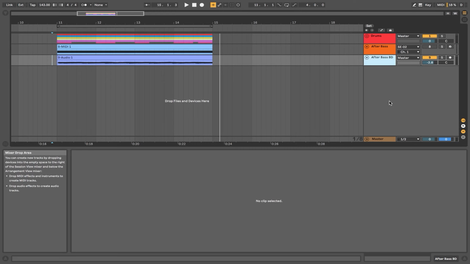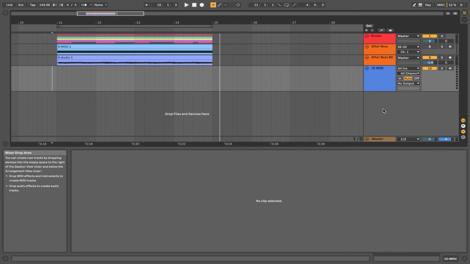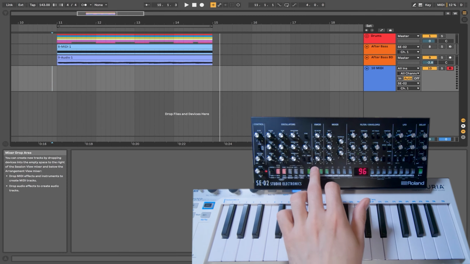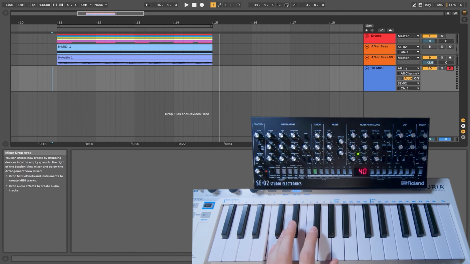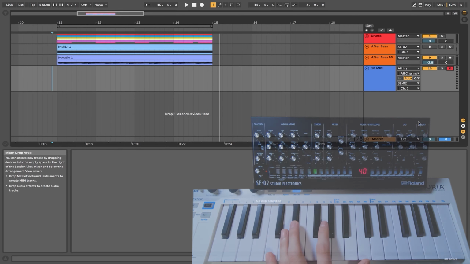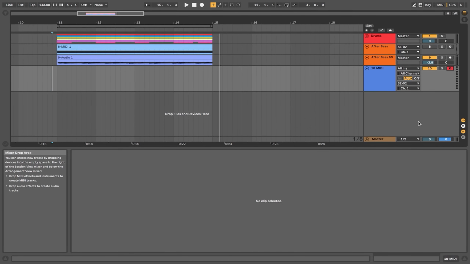It is the exact same procedure, so I create a new MIDI track. I changed my output to the SE-02, I armed it for recording. Okay, let's record something and then transmit some CC. Let's go with Bank B 40. Nice, okay. Now in order for this to work, let's record something first.